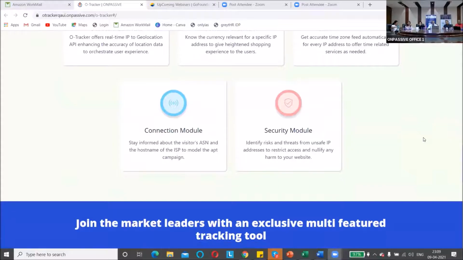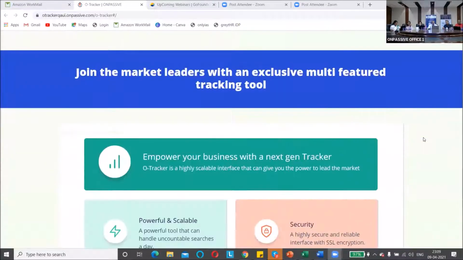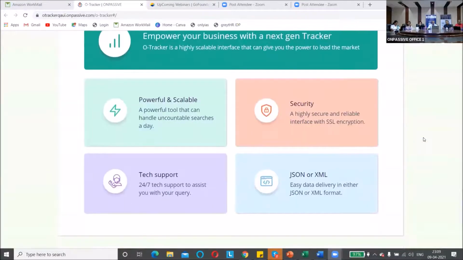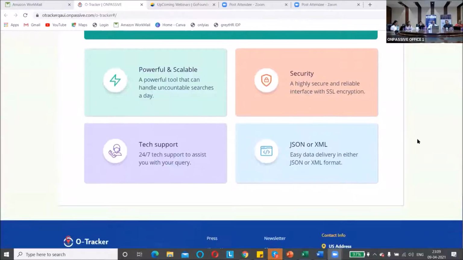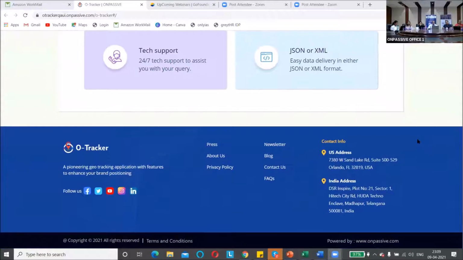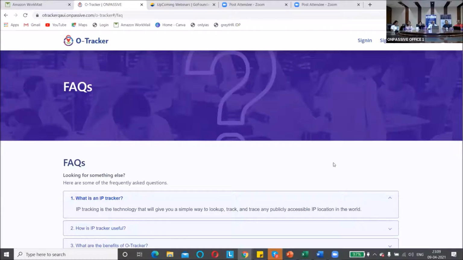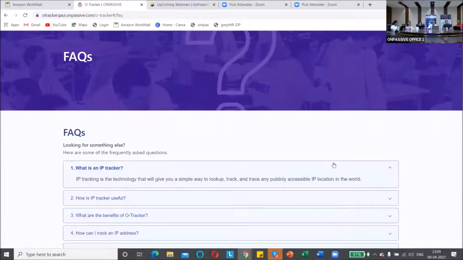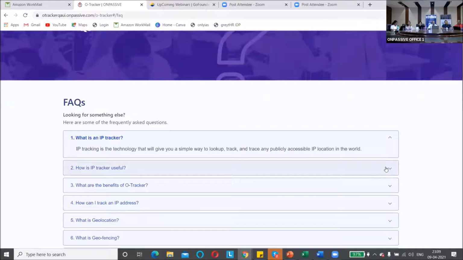And further, as we go down, OTracker is powerful and scalable with good security features, and we have technical support around the clock. And as we go further down, here you can see the address of a US office and India office, and we have the frequently asked questions. I would just click on this, and you have all the basic questions on IP tracker with snippets for that.